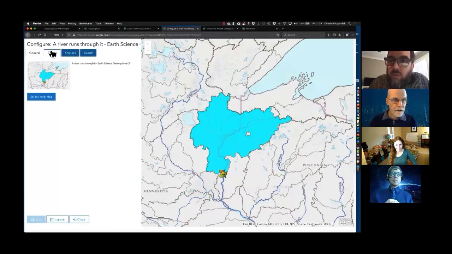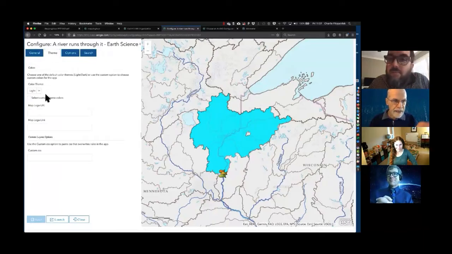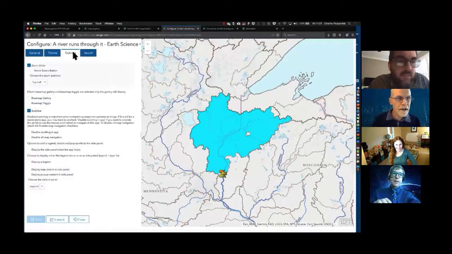All right. So this is the select the web map. We've already got the right map that we want. A theme. Oh, we can have a light and a dark theme maybe. And select colors, if I've got a special logo that I want to use. Custom layout. Oh, if I'm into custom CSS, that's for programmers. That's not me.